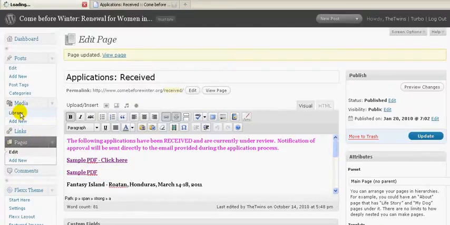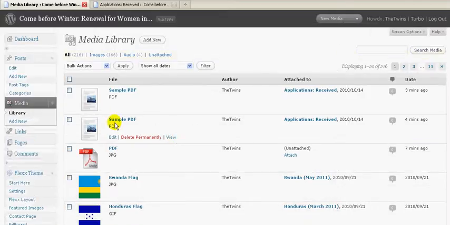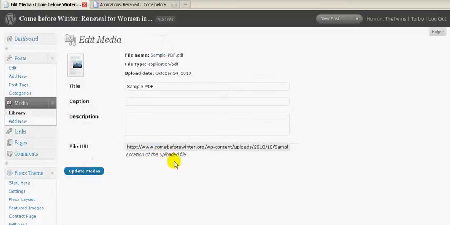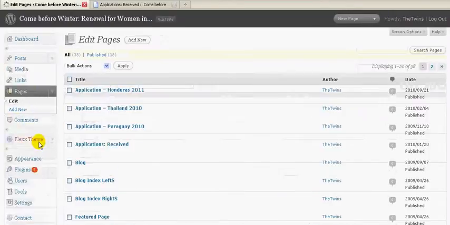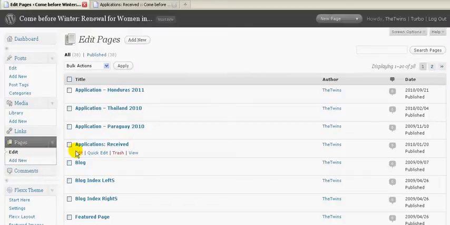What I would do is go to your media library, and it's kind of confusing because there's two different ones called the same. I probably should have had two different ones to show you. I'd edit this, and let's say you want it to say, let's see, click here for more information. Okay, now I'll go back to my page, go to this received page.